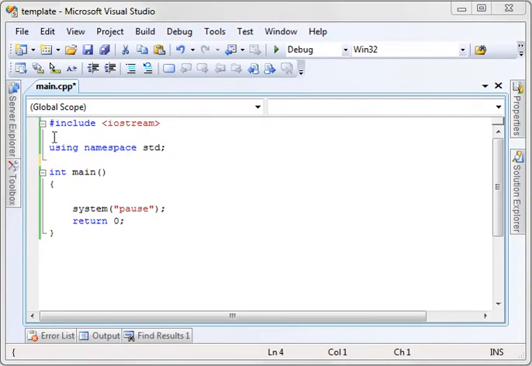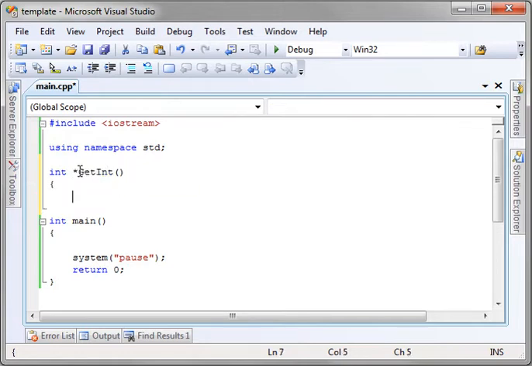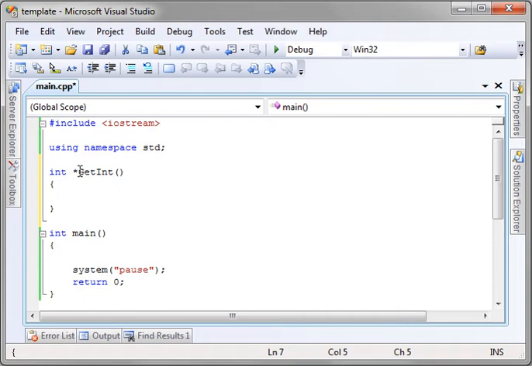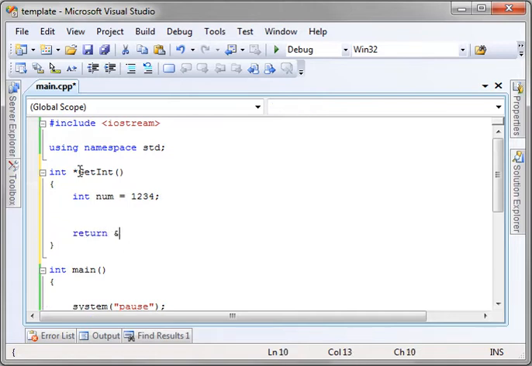All right. Here's our template. You can see we're doing include iostream, using namespace std. We have our int main, and it's just the simple boilerplate we've been using here. So we're going to go int getInt. We're just going to make a function that returns the address of an integer. We'll say int num, and we'll just say 1234. There's our number in memory. And we're going to return the address to that number. So we're going to return a reference to it.